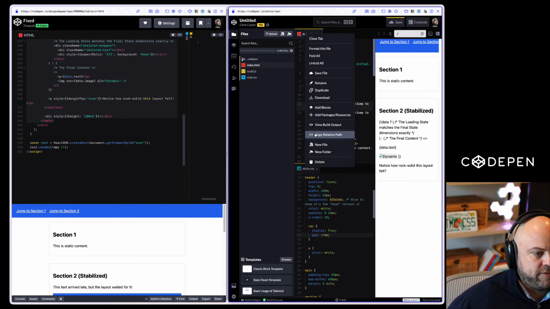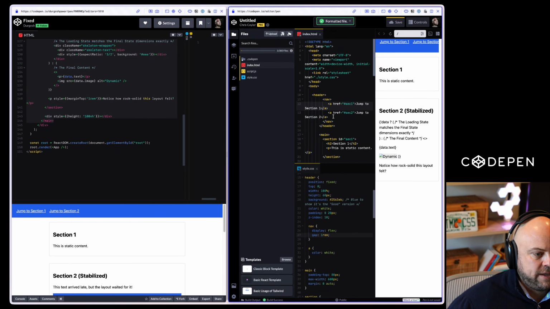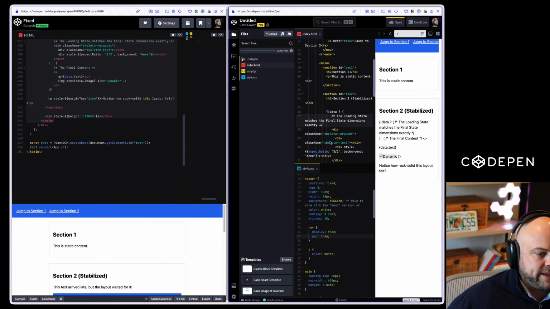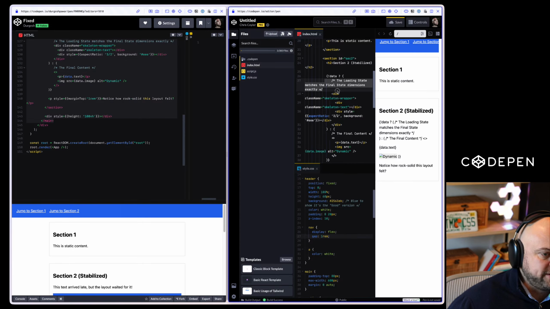Oh, did this not format when I asked it to? It said it did, but it didn't. I happen to know that architecture is a little bit on purpose, but I think it's probably because the HTML looks malformed because of the JSX in here.